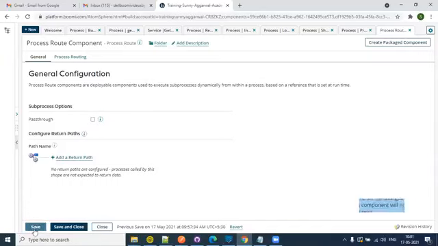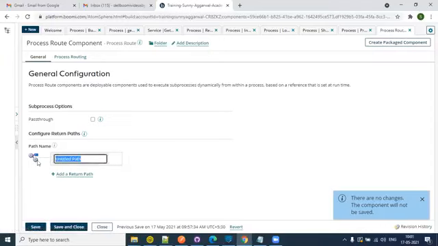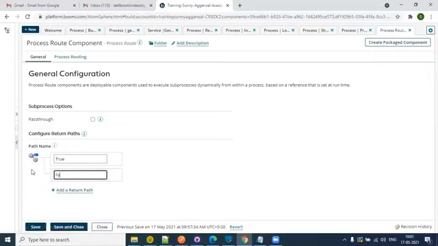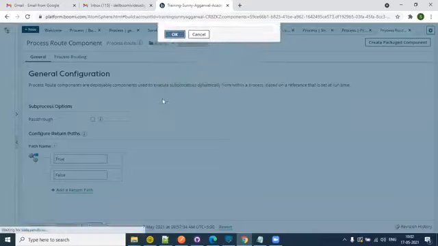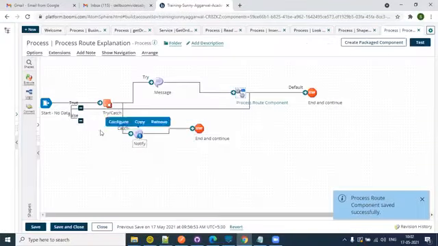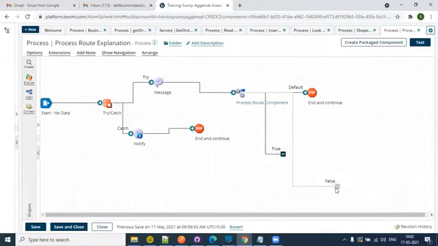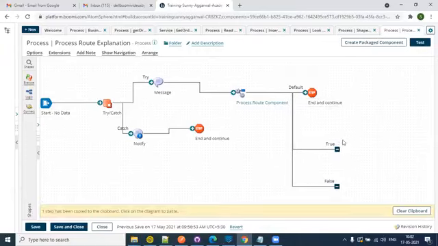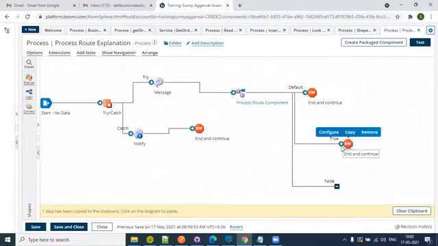Okay, never mind. Now the next thing, which is the last thing and very important, is about the return path. Let's say I define some return path true, and one more return path false. As many return paths as I define, that many branches will come out of my process route shape. Yes or no? I defined some return paths, so that many branches come out of my process route shape, which is internally referring to a process route component.